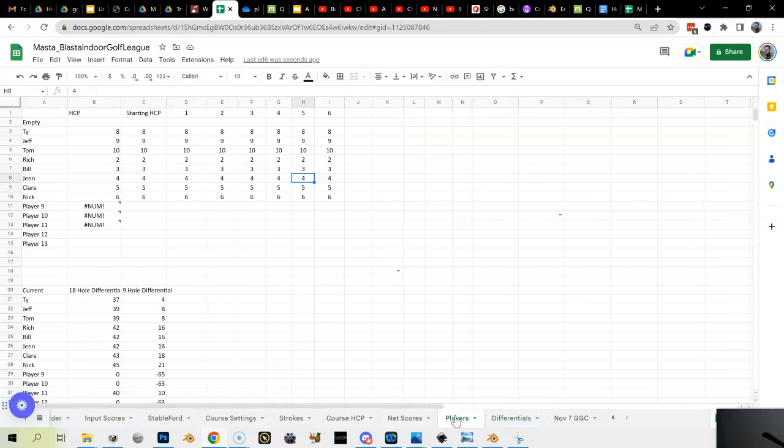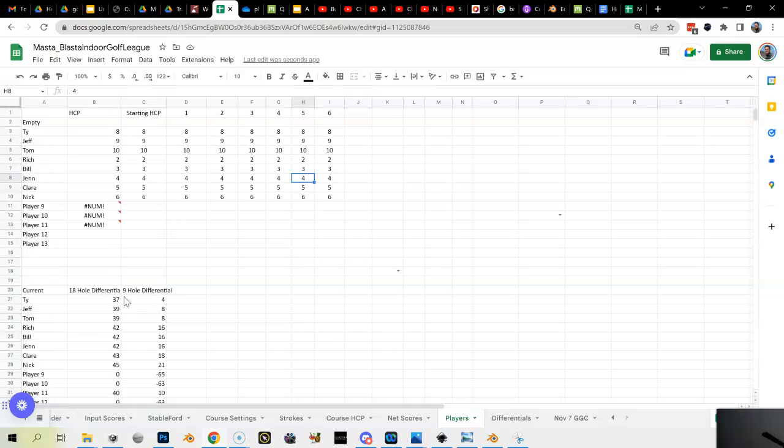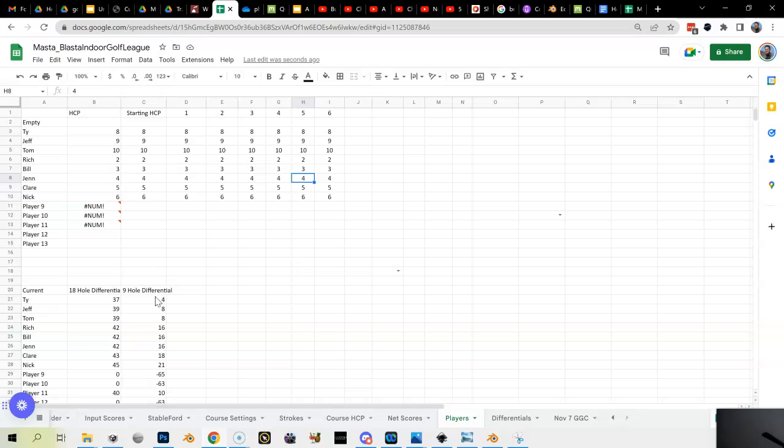Which then brings us back to players. After you play a round, this differential, if you play 9 holes or 18 holes, depending on what you do, so we play a lot of 9-hole rounds, this differential here is what I'm going to put in as their new handicap for that particular round.